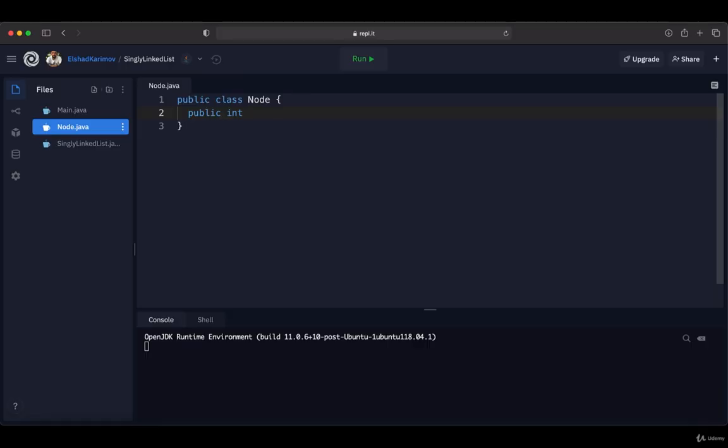So in this case our single linked list will store all the integer numbers. The first property is value and the second property will be the next reference. Now you might be interested what the type of the next reference will be. The type of the next reference will be Node, because this reference points to the next node. So it's going to be the type of Node that we created over here, this class.